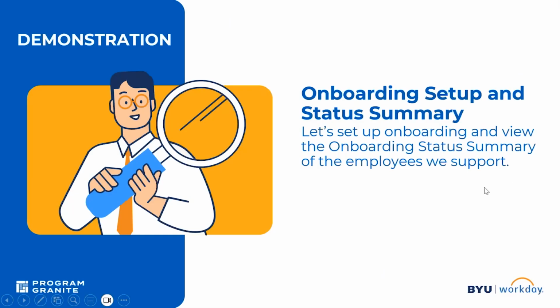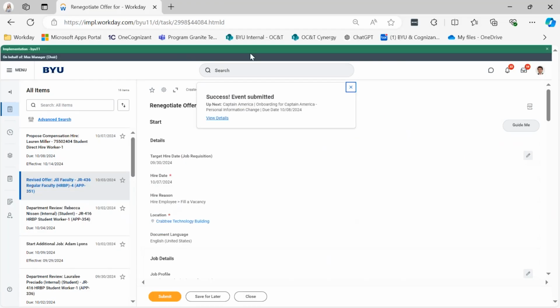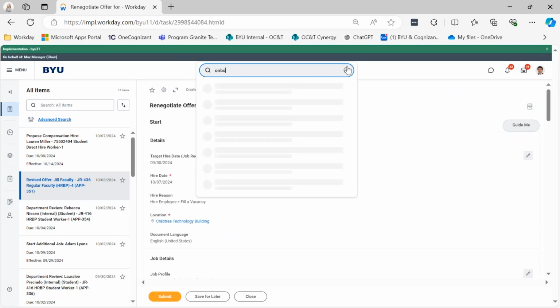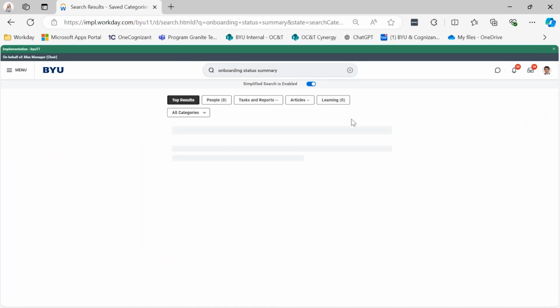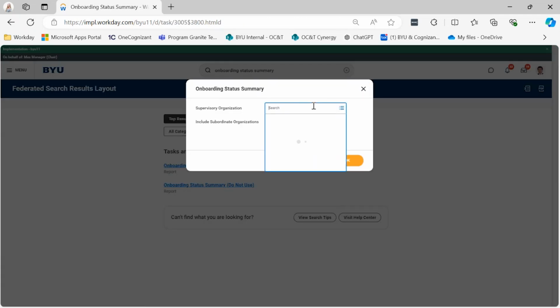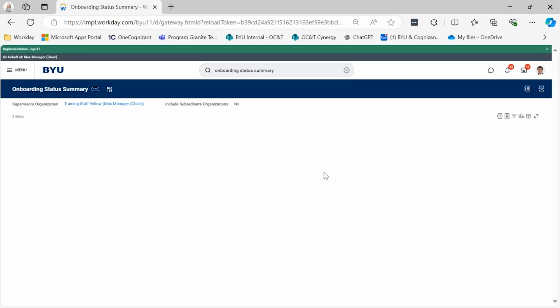Okay. The second thing we're gonna go do is view the onboarding status summary of the employees we support. So I'm gonna go look at his status, even though I know he hasn't done anything, which is totally fine. Just so you guys can see this. And we're gonna take a look at this throughout the process. So I typed onboarding status summary. I'm gonna click on this report. I can put in the supervisory organization, so I'm gonna put in Max Manager. This is where you would type in maybe the manager of another supervisory organization or area.